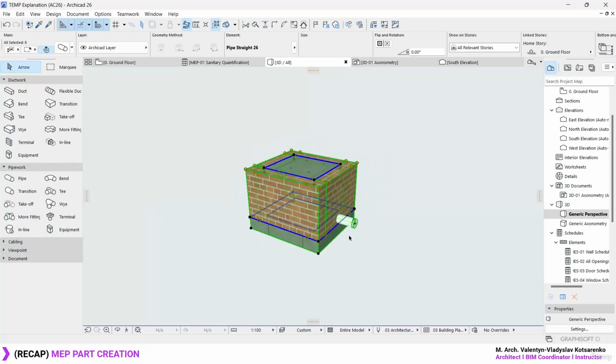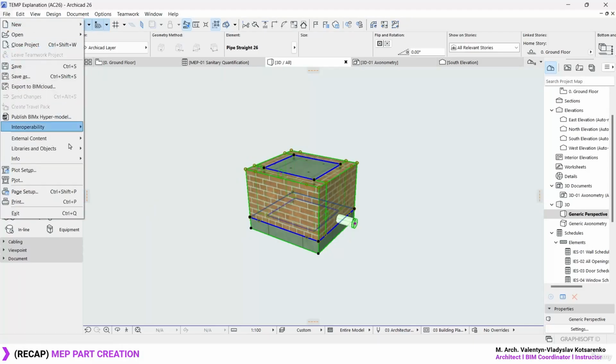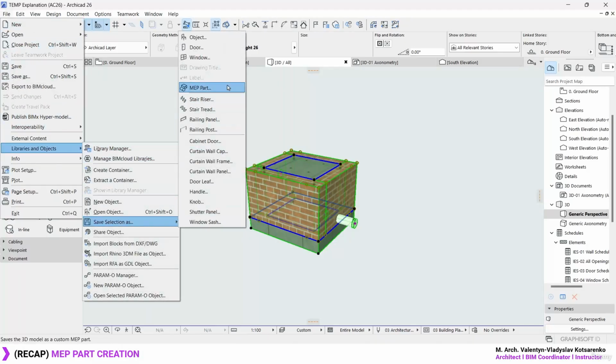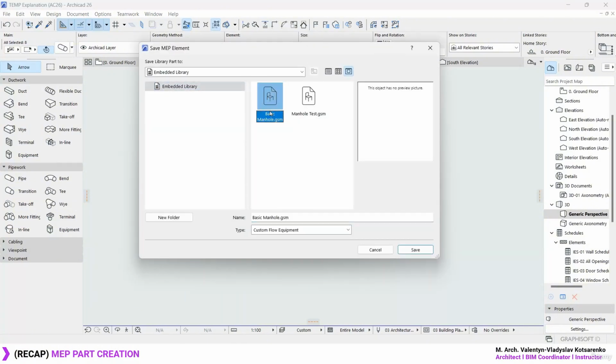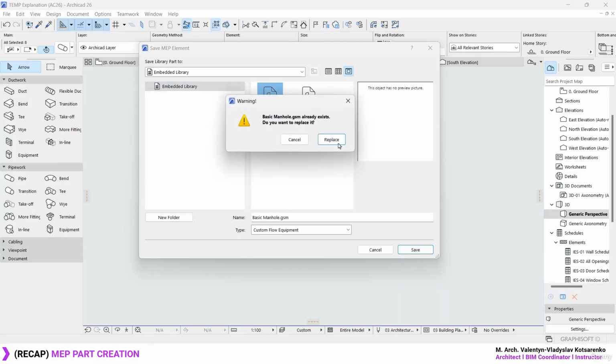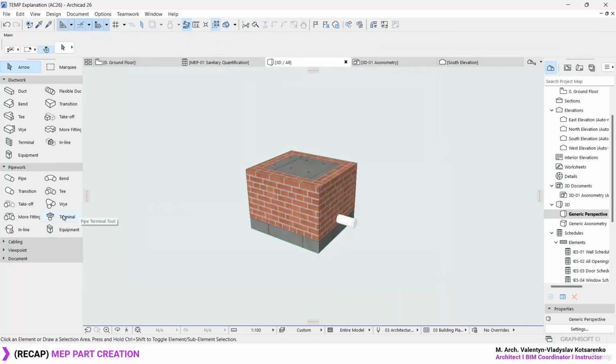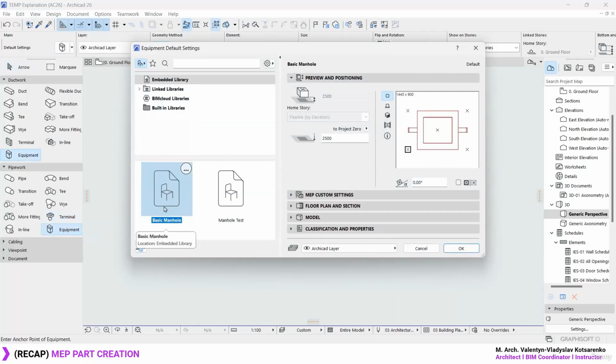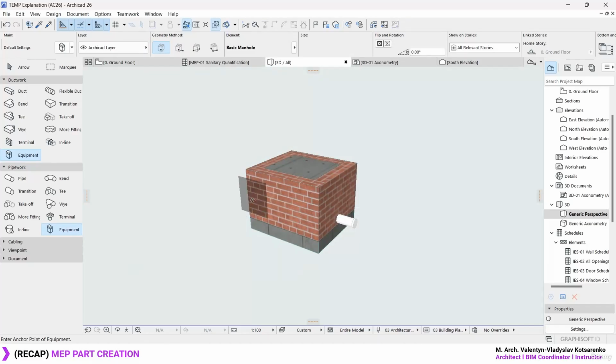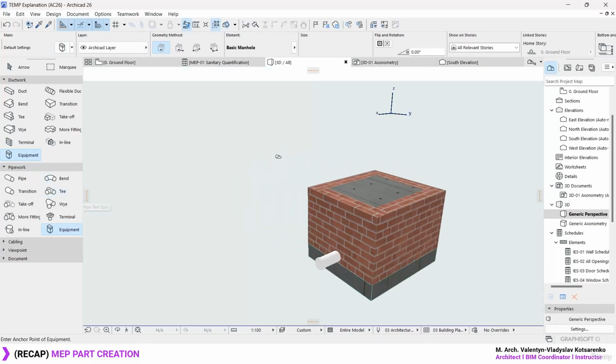Hopefully third time's the charm. So let's try once again. Save selection as map part, basic manhole, and save this as a custom flow equipment. Let's replace it. Let's see if it works. It finally works out. So yeah, maybe it's a bug. I don't really know why it's saving everything that I have not selected.